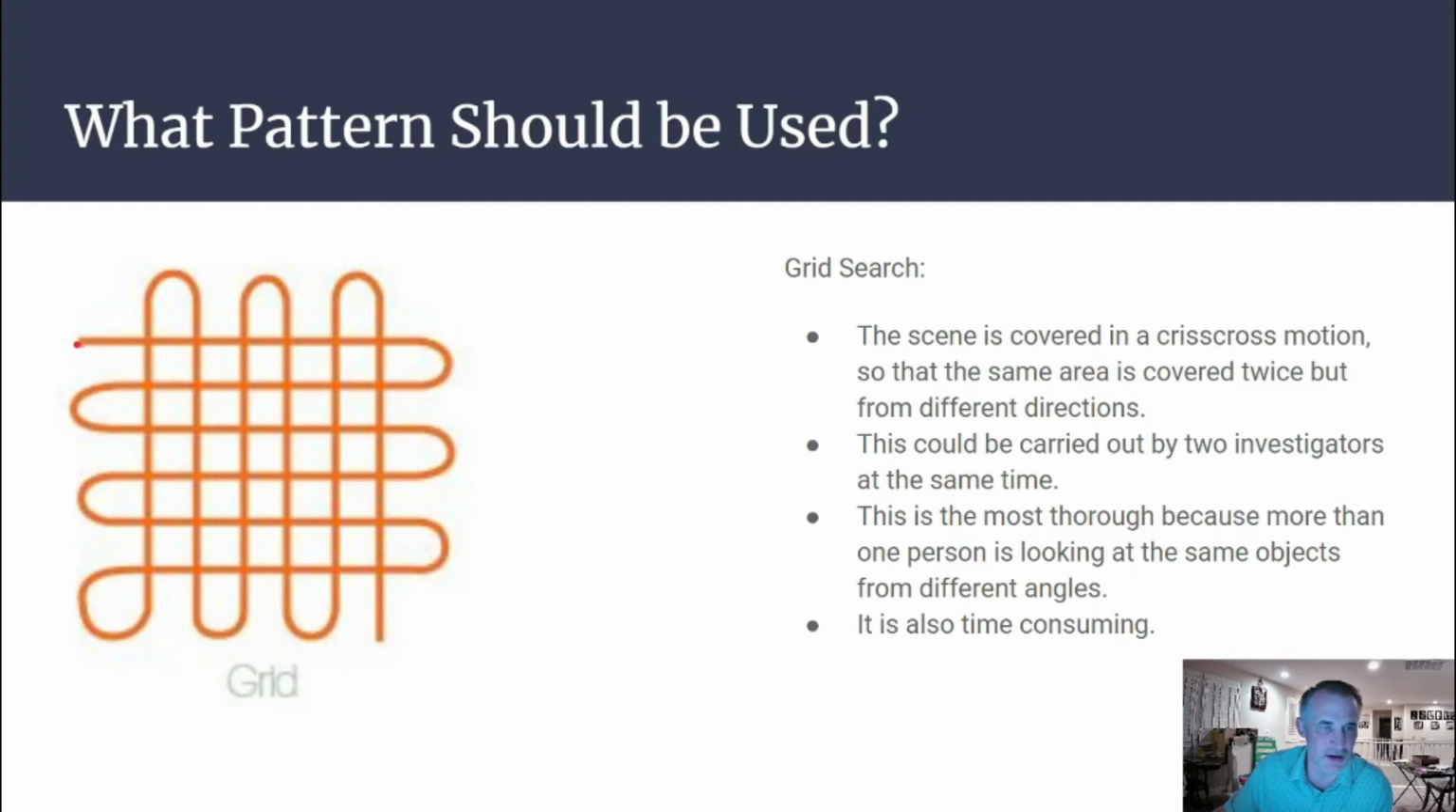You could be starting over here. You could be starting over here. But as you're going through, you're walking the scene, going back and forth in one direction. And then when you get down to the end, you start walking the scene, and it's the same area, but you're going from a different angle now and going the other direction. So this is where you get that grid pattern or crisscrossing pattern.